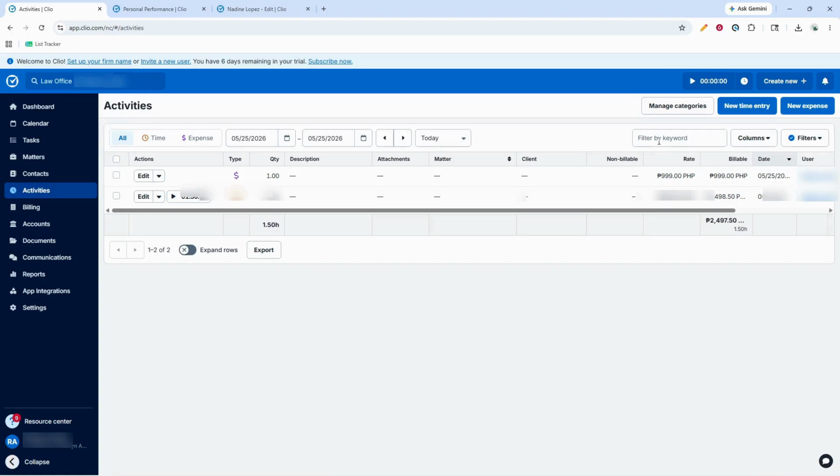Once you've located the entry, open the actions. You can do this by clicking the Edit drop-down or selecting the Actions menu that appears to the right of the entry. Depending on your screen size and settings, this might look like a small arrow or a three-dot icon. Both lead to the same controls. Choose Delete from the menu.